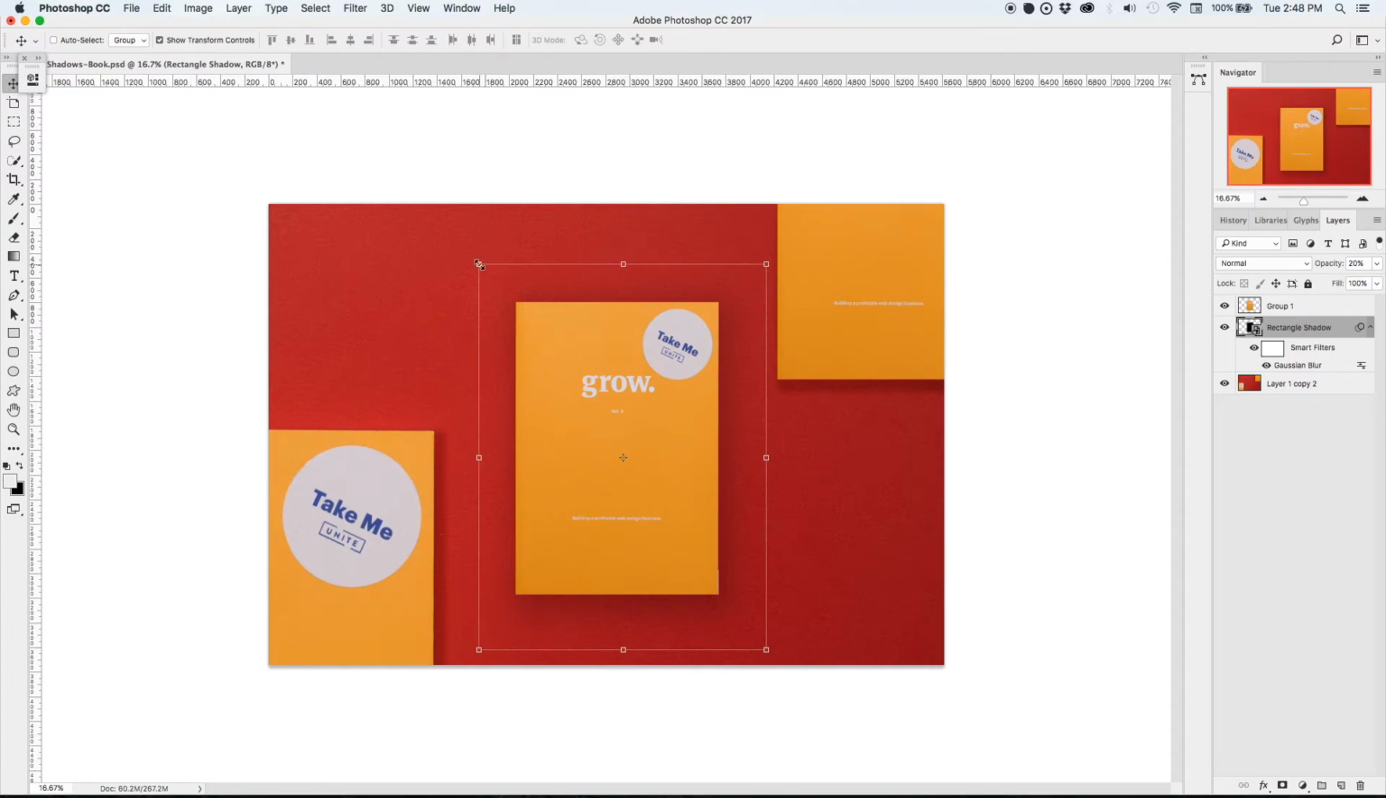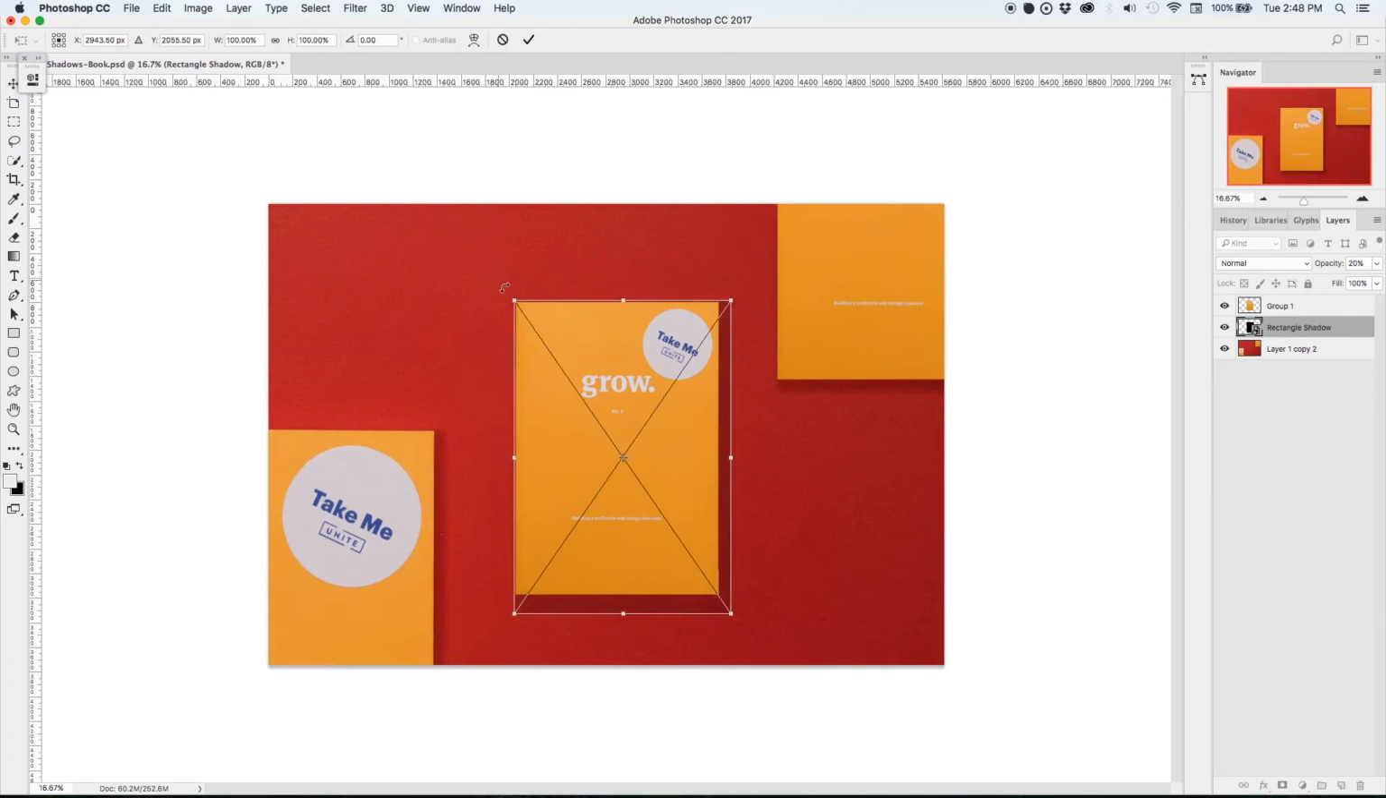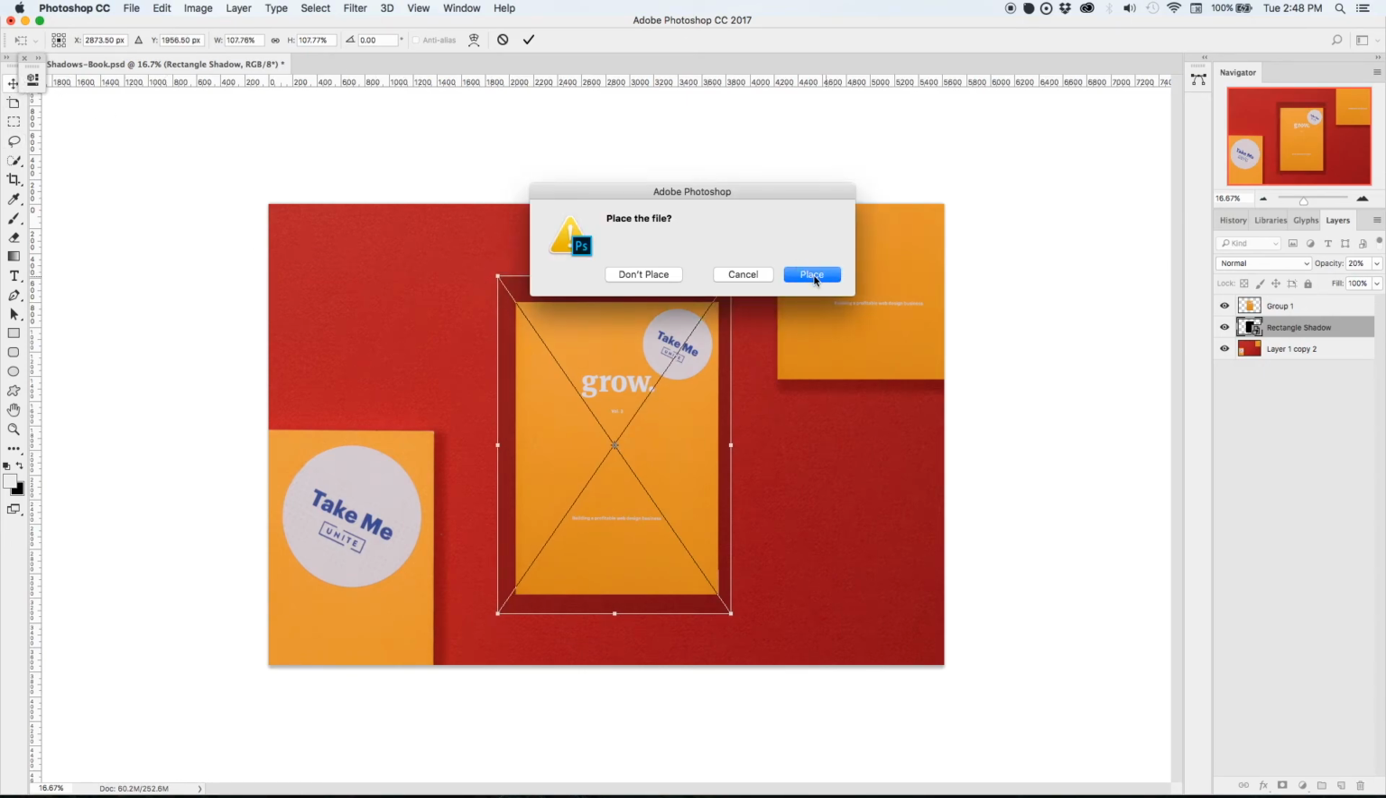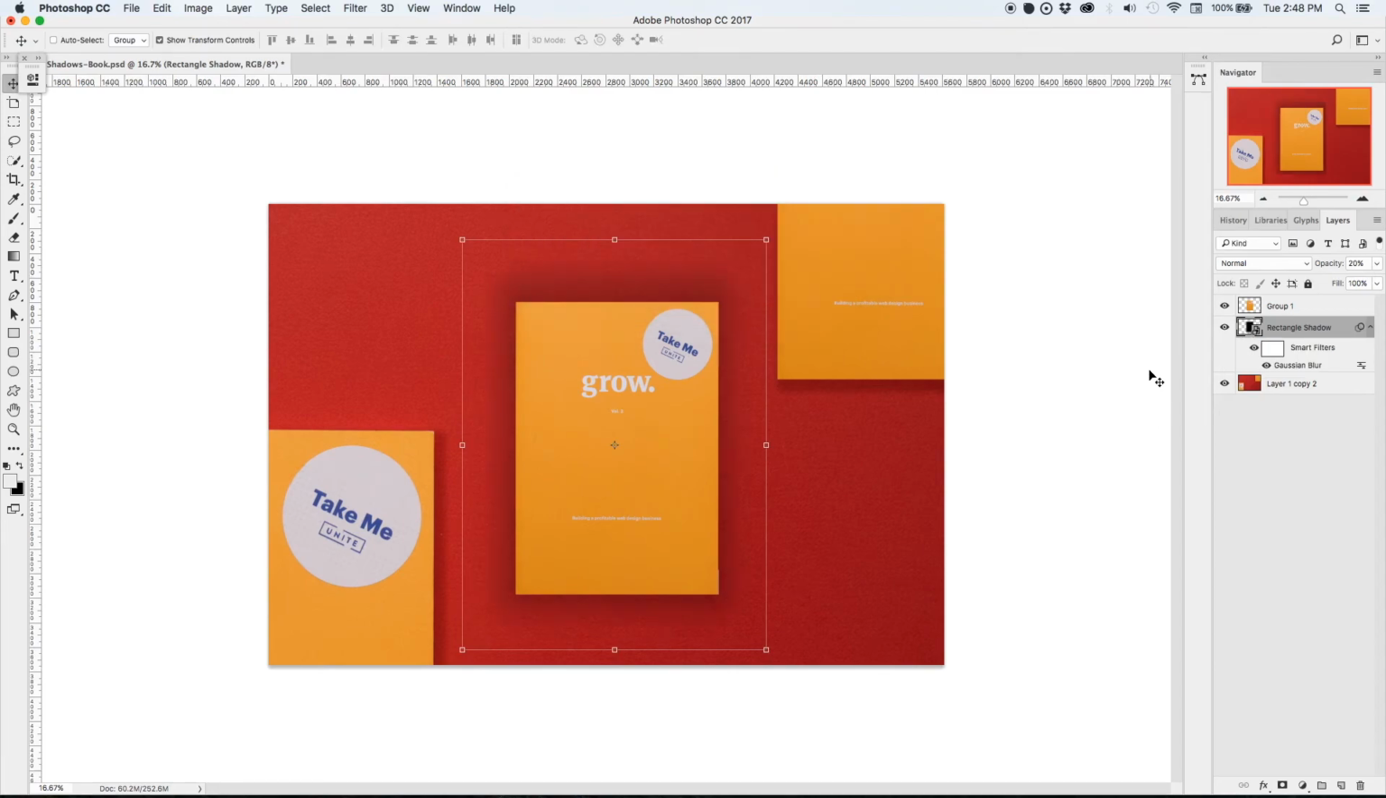What I like about this technique is that you can more freely move the shadow away from the object. So you can get an effect that looks like the object, or the book in this case, is floating much higher above the surface. And these are two great ways that you can use shadows to fake laydowns in your image editing.